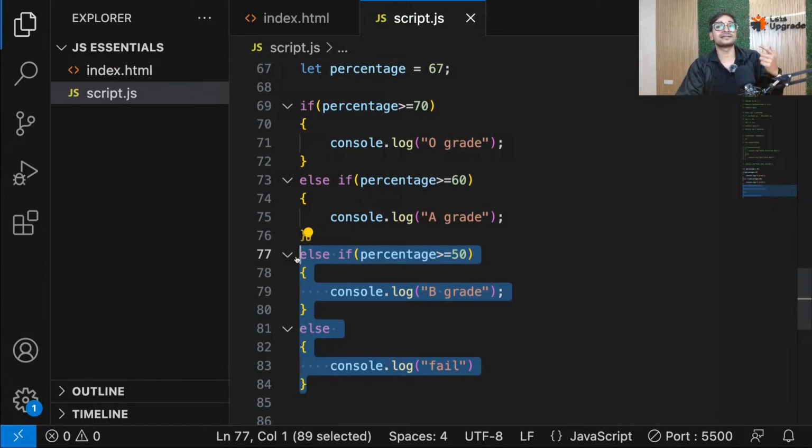Some people call it multiple if, some people call it if else if, some people call it if else if ladder. Doesn't matter whatever you call it. I normally call it multiple if because that's how I have learned it.